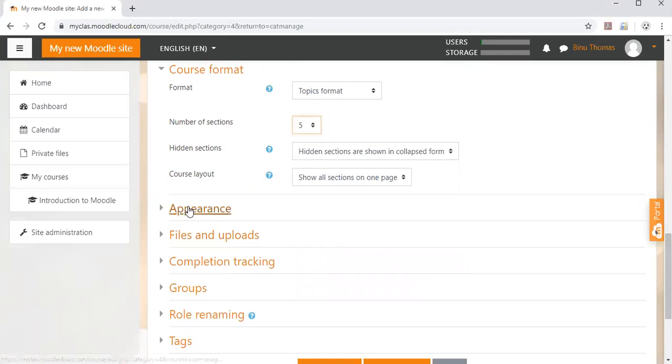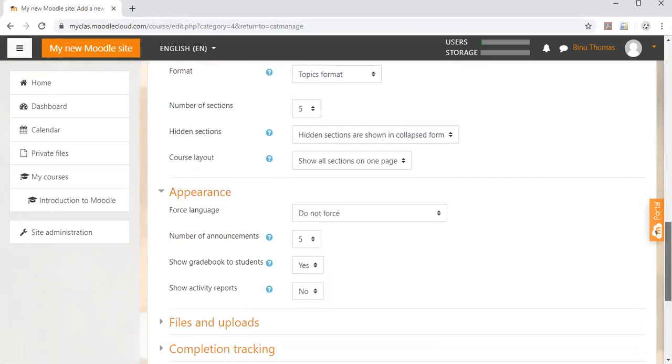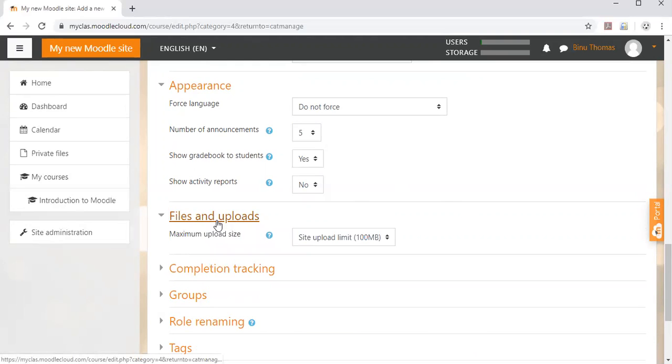And the appearance, so the number of announcements, and in the left side we can have the announcements. If some assignments are due, all those announcements will be appearing, and how the announcements should come, all these things you can decide. And even if you keep it as the default values, there is no problem, and later when you are comfortable with Moodle you can change it and experiment. And files and upload means you can decide what should be the maximum size when students are submitting their assignments, the upload size. And here also you can increase, decrease.